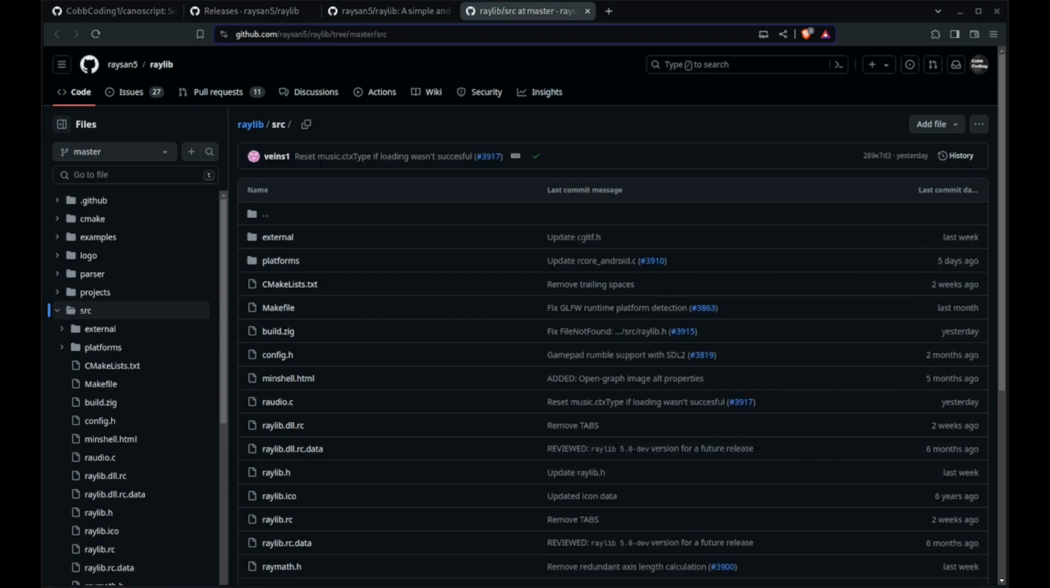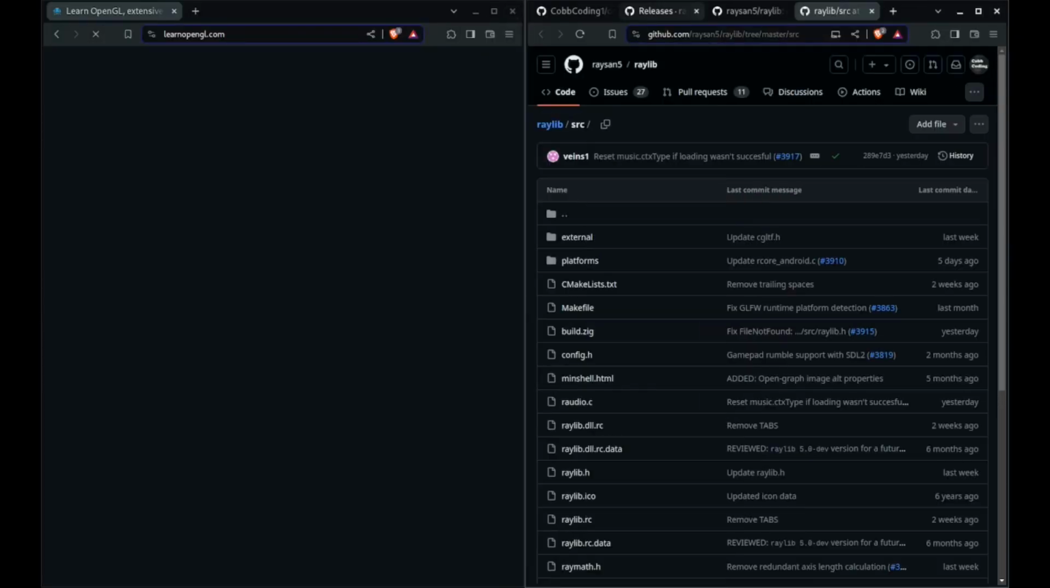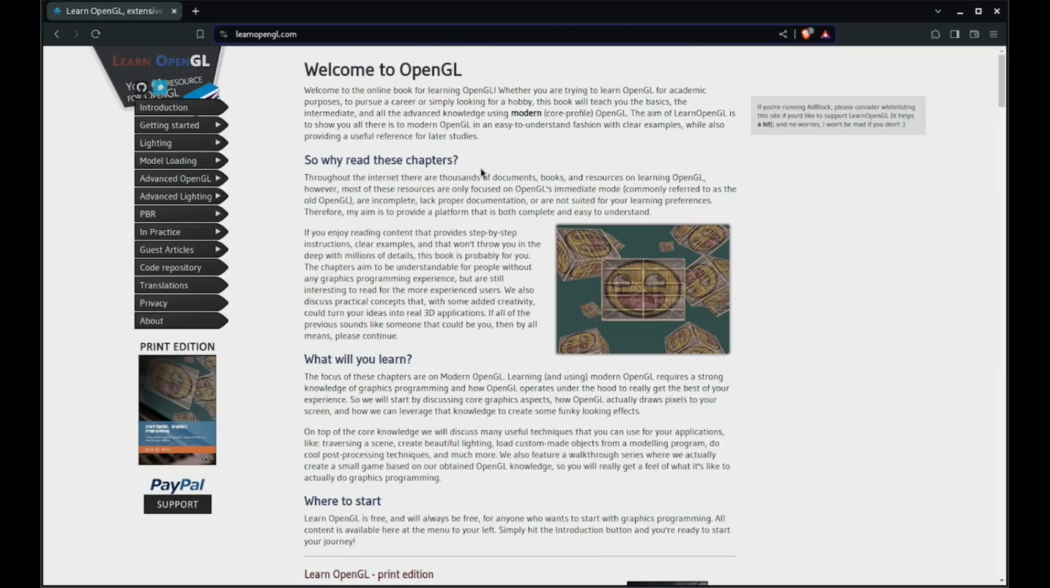Learn OpenGL. It is not like Awesome Wonderman. Well, it is. I haven't changed it. No. I've not changed it. No. So I don't know why it would be different.